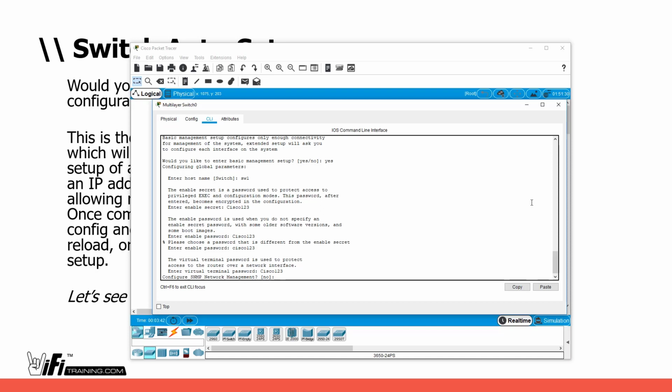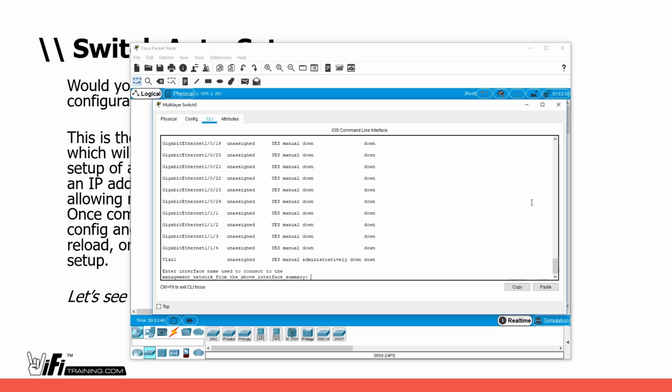And it says, would you like to configure SNMP network management? Right now we're going to say no. There's all of our interfaces, right? And it says, would you like to use an interface name to connect to the management network from the interfaces above? So what are we going to use to configure as a management network? Well, this has a couple of options actually. In a real 3560, there's actually a manager port specifically designed on the box for management. It's in the back of the switch in the back corner.